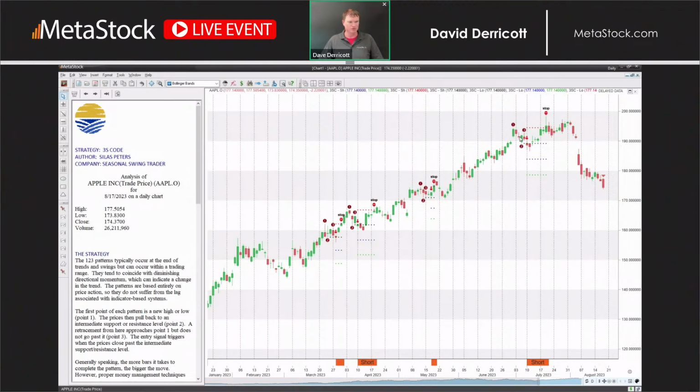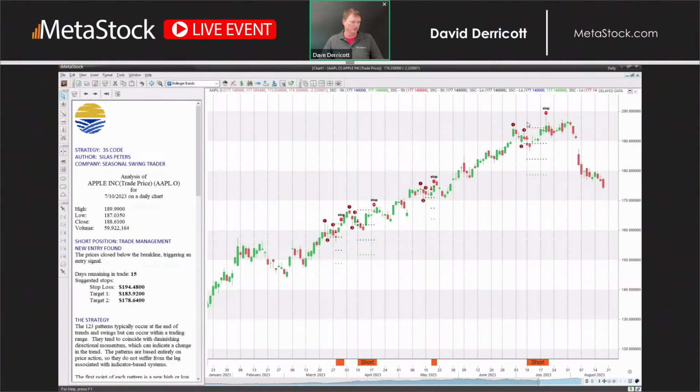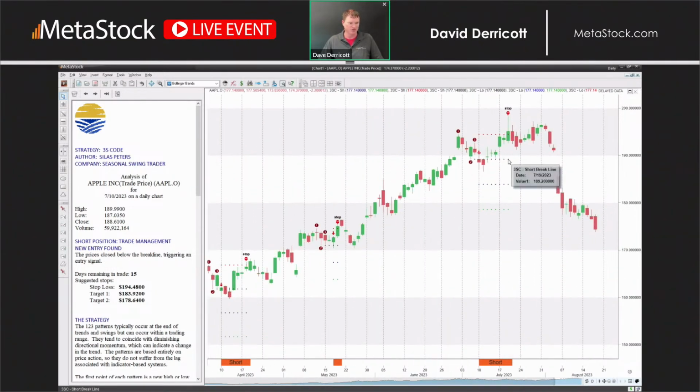So we had a 1, 2, 3 price pattern right here. If I put my cursor right here, it'll actually give me the short position trade, a new entry it has found, because the prices have closed below the break line trigger entry signal, which is right here. So this had closed below the entry. Let me actually zoom in a little bit so everyone can see what I'm talking about. Right here was the short break line, so that would have been an entry signal for you.